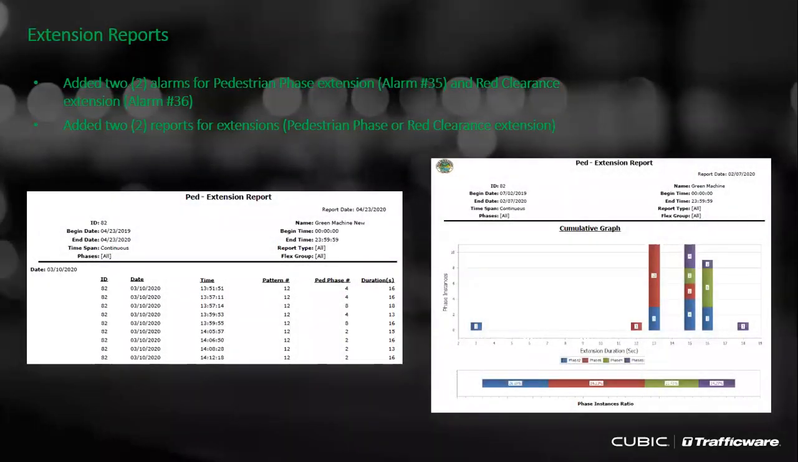Additionally, we added extension reports. Consequently, 2 alarms are added, first in the controller software and then in ATMS as well, where alarm number 35 is added for pedestrian phase extension, and alarm number 36 is added as red clearance extension. Therefore, we have 2 reports to showcase those 2 extension types.